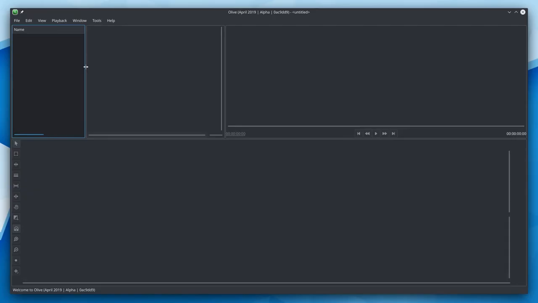It's got the same Breeze Dark theme as all my other applications. And this is what it looks like. It's a fairly standard setup by default.